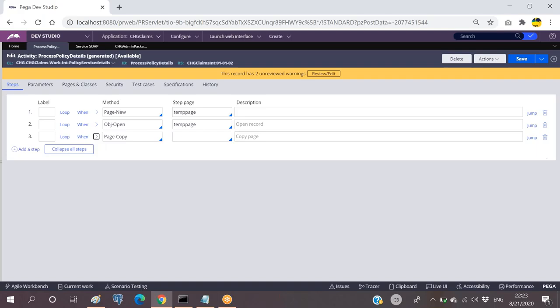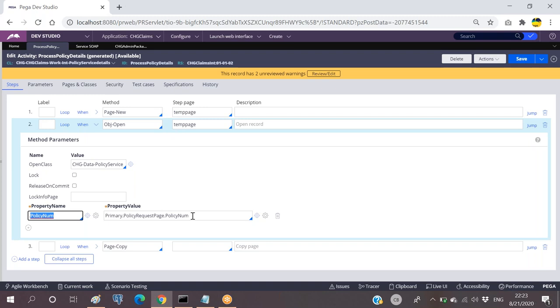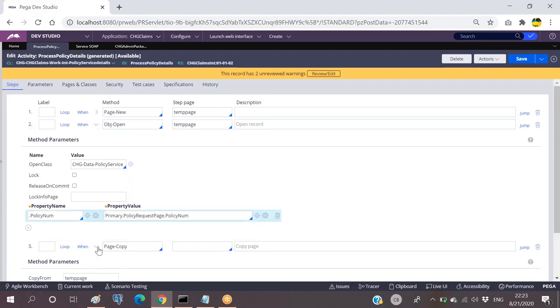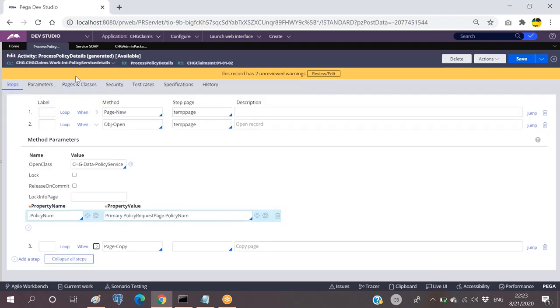So did you understand what I'm trying to do? Initially I'm creating one new page with this obj open. I'm trying to get the instance related to this policy number, what the customer is sending on to this request, and we'll be just copying the data into our response page. Okay, so that is what I'm trying to do.